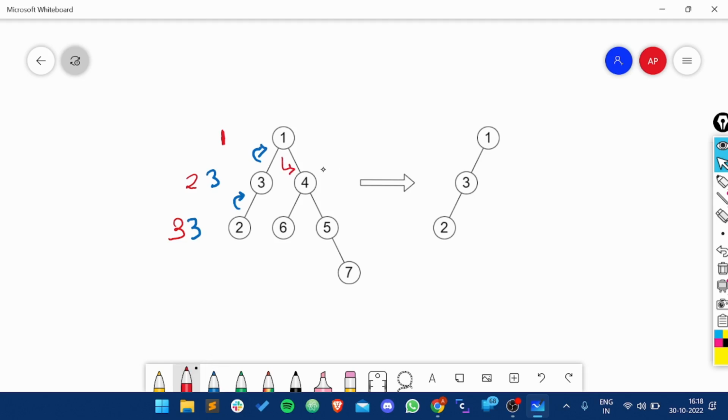Okay, now start time of 4 is 4. Now it will go to 6. Start time of 6 will be 5. It will go back to 4. Now all nodes of 4 are not covered, so it will go to 5. Start time of 5 is 6, and start time of 7 is 7. Now all nodes of 7 are covered, so end time of 7 is 7, end time of 5 is 7, end time of 4 is 7 because the maximum end time of all the nodes in the subtree of 4 is 7.